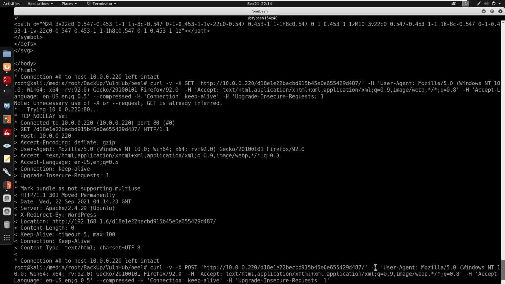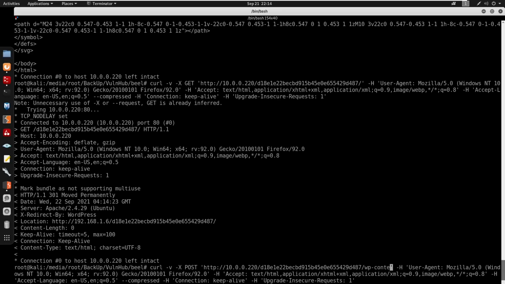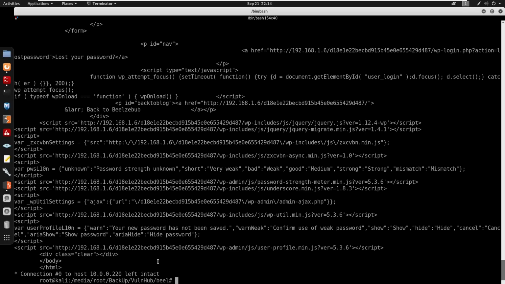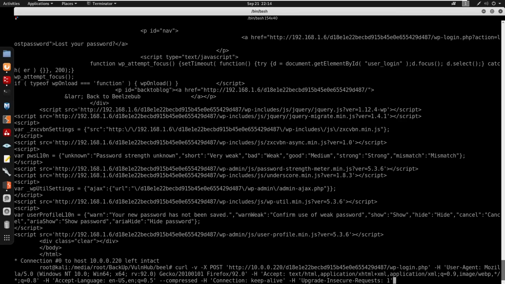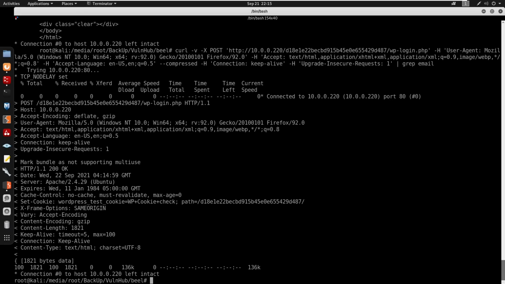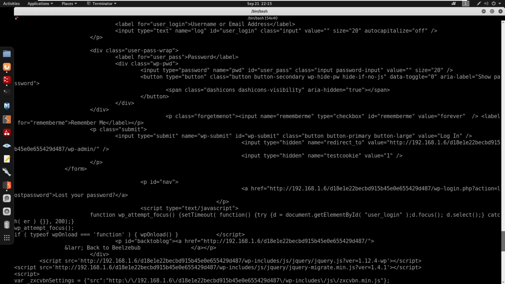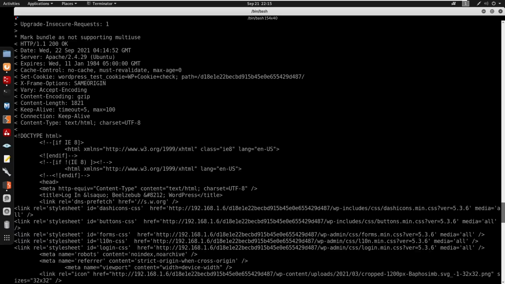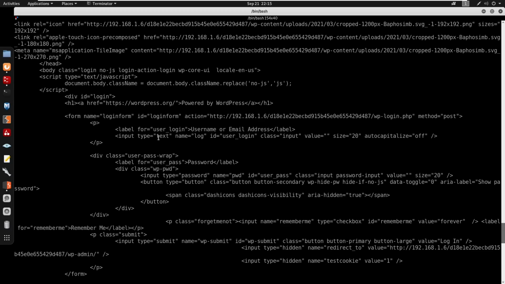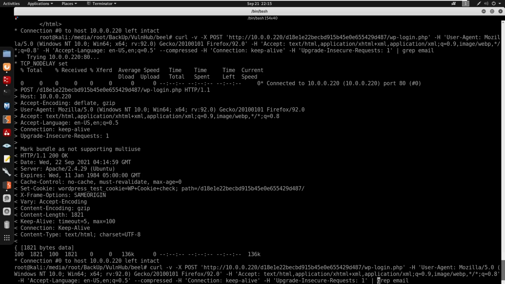Doing this, I'm going to see if we can find the wp-content. Or I'll just do wp-login.php. We'll press enter, and I'll just try to grep for email. You just see the HTML code of the login page, right? You see that we have a login right here for the ID. It shows powered by WordPress, so we are on the WordPress site, right? So that was just the wp-login.php.